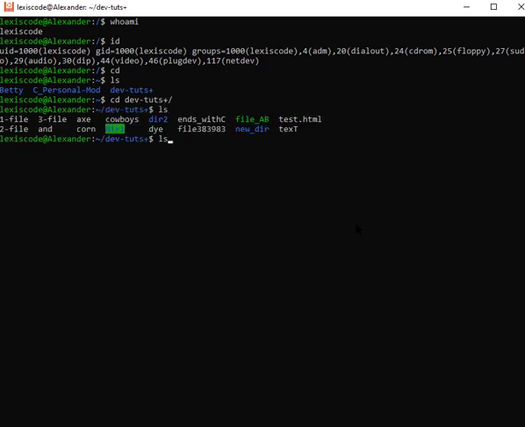So when we did something like ls -l on file ab, you can see this first Lexis Code is for the owner, and this other Lexis Code is for the group aspect. So I'm a group of my own, that's why I'm seeing Lexis Code here. Remember the command for creating another group which I explained earlier: sudo addgroup, then put the name of the group.